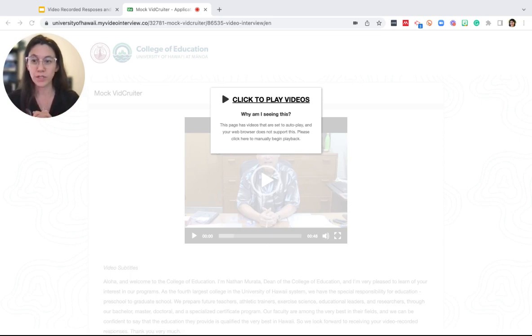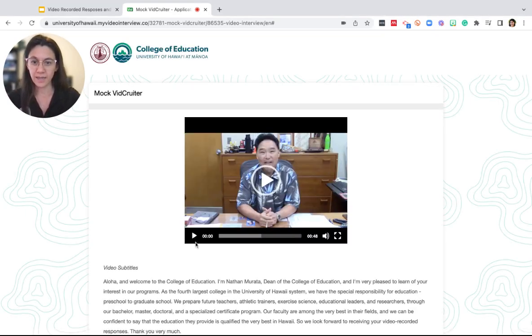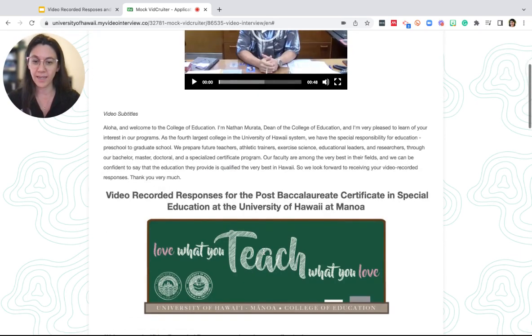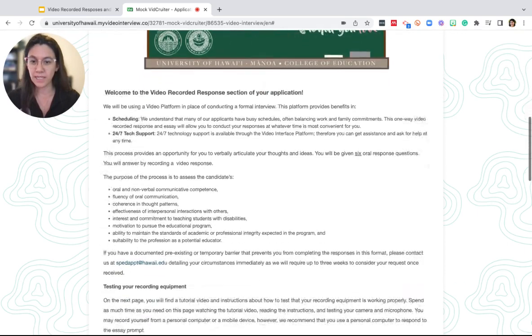So what you see on the screen is what comes up when I click on the link to access Vidcruiter. And the first thing it's asking me to do is to verify that I'm ready to play some videos because there's an autoplay feature built in. So I'm just going to click here. And what's going to happen is it's automatically going to start playing the first video, which is a welcome message from the Dean of the College of Education. So feel free, you can watch the video. It's also written out. But basically, you want to keep going down.